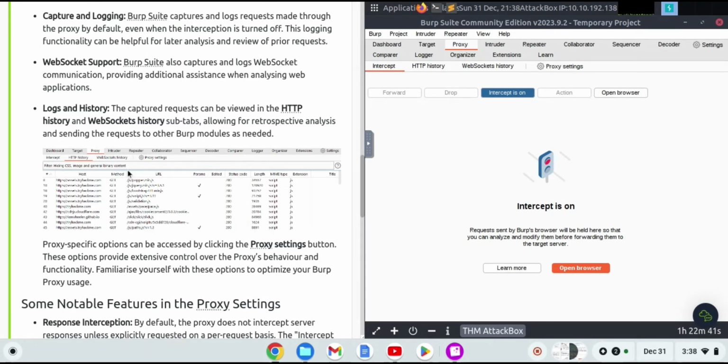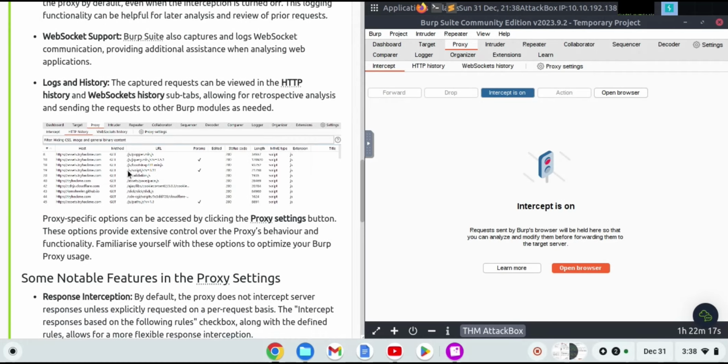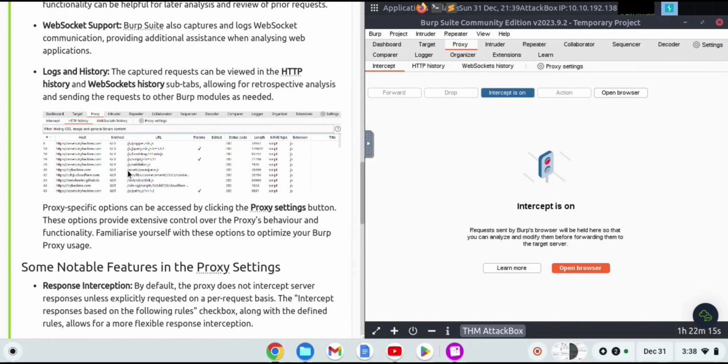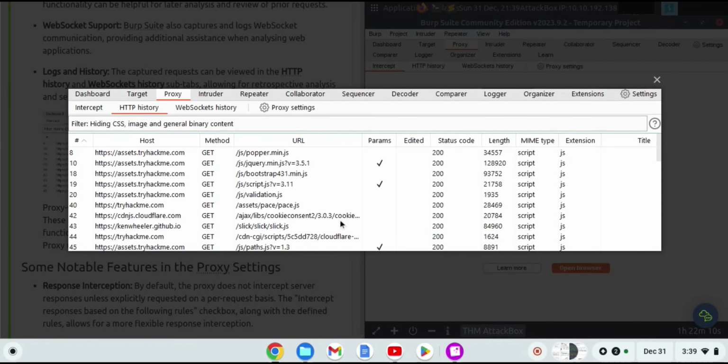WebSocket support. Burp Suite also captures and logs WebSocket communication, providing additional assistance when analyzing web applications. Log history. The captured requests can be viewed in the HTTP history and WebSocket history tabs, allowing for retrospective analysis and sending requests to other Burp modules as needed. As you can tell, right here. And that is the history.